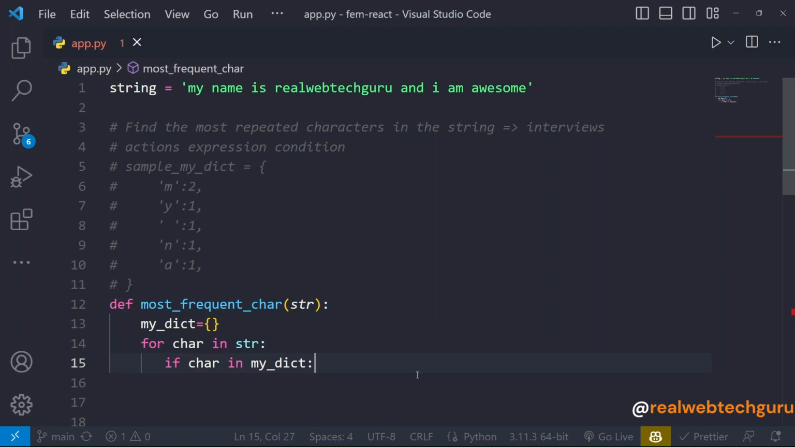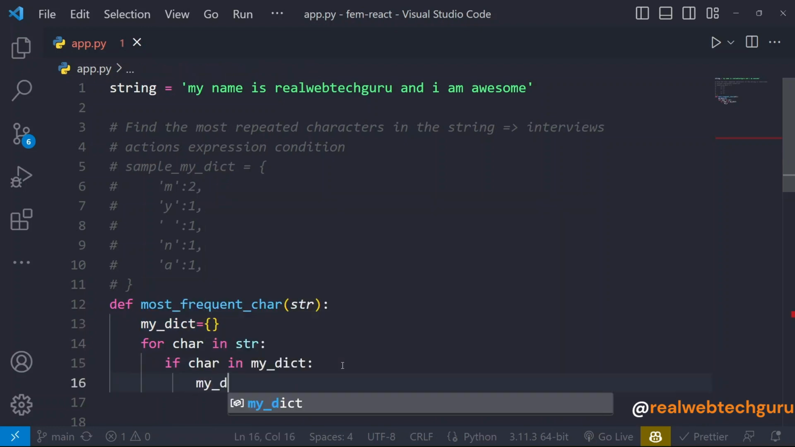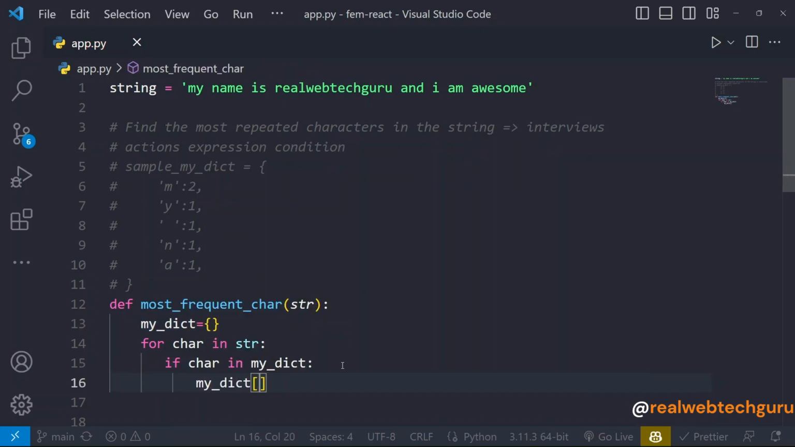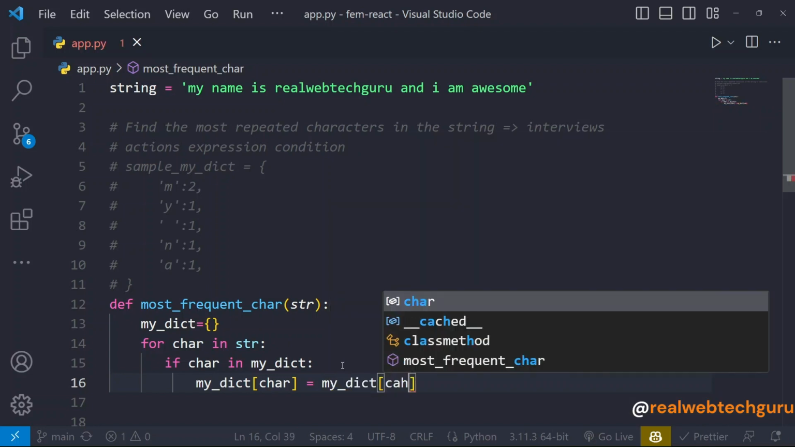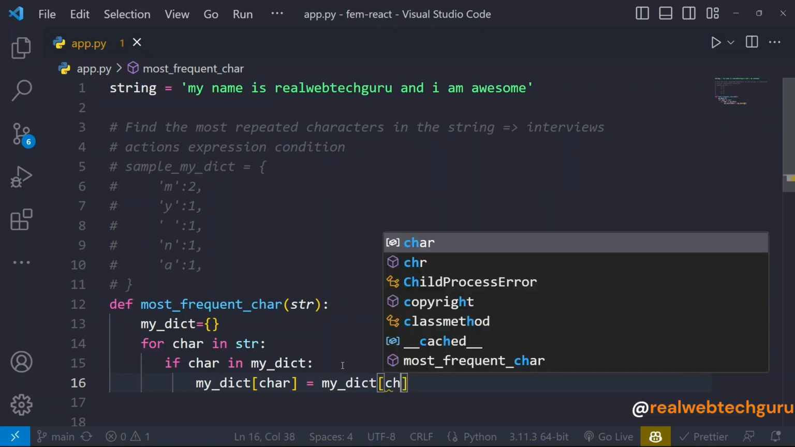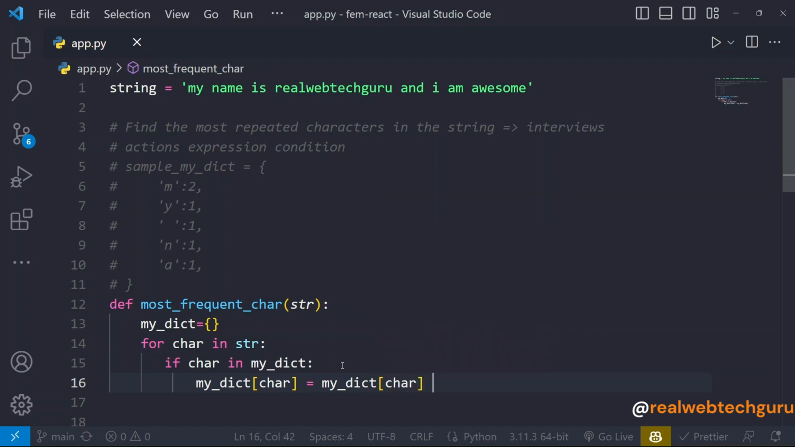So if the character is in my dictionary, what do we say we do? We said we update its value. How do we update its value? We call my_dict, give it our character, and then to update the value, we have to give it the new value. So we call my_dict again, give it the character, and then update its value. So I hope you understand what is happening here. This is the method we said for updating an item in a dictionary.